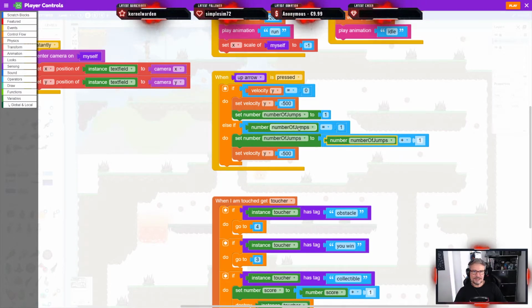So if the number of jumps is 1, the number of jumps is set to 2, and we set the velocity again to minus 500. So this logic allows us to do the double jump. If we try a triple jump, this will not work because the number of jumps is higher than 1, higher than 2, and this would not fit anymore. So there would be no possibility to jump a third time. You can extend this logic as you wish, but this is the jump and double jump logic as we have it in the game right now.